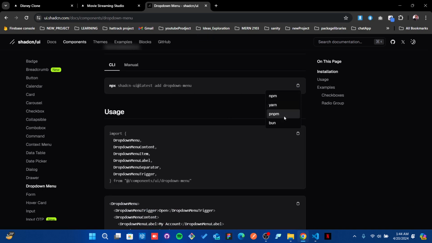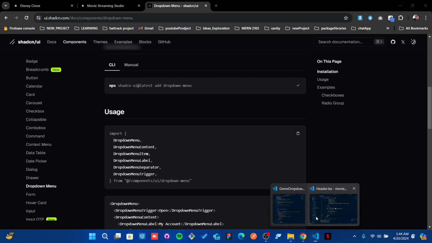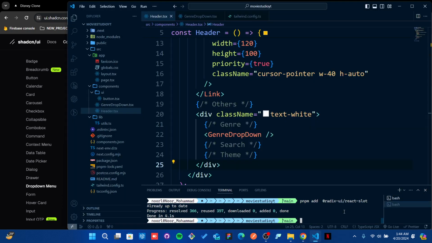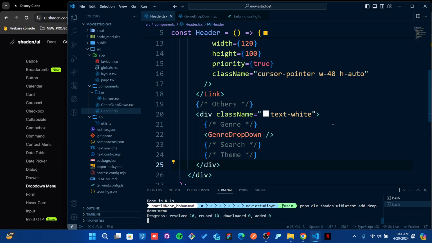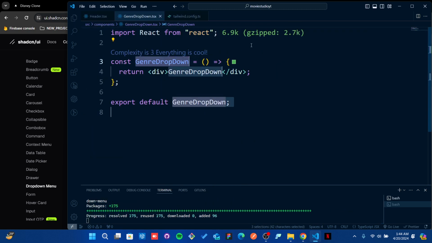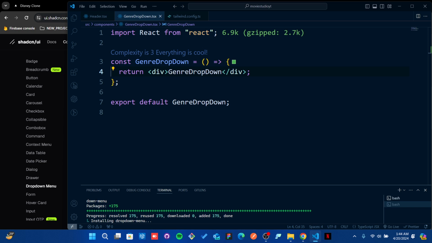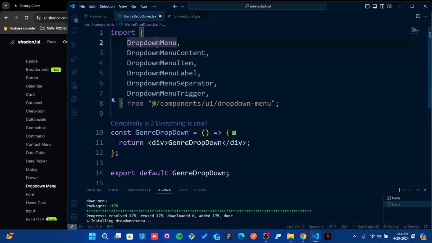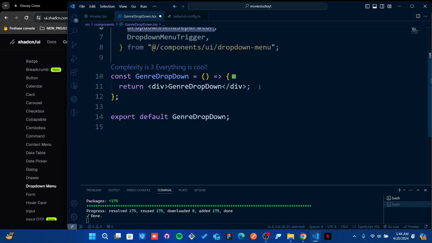So let's go again, install that, click the pnpm version, and we're going to install this one first. After installing, we need to create the formality so we can use it. To use that, we need to import so many other things: the dropdown menu, dropdown menu content, dropdown menu item, menu label, menu separator, and dropdown menu trigger. Those are the things we're going to use.